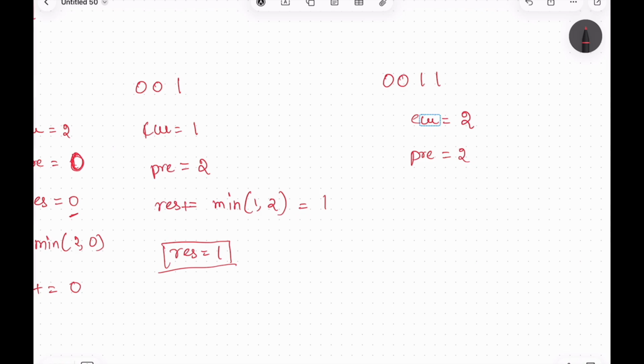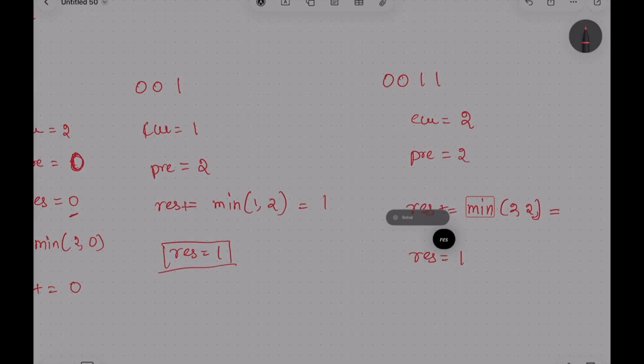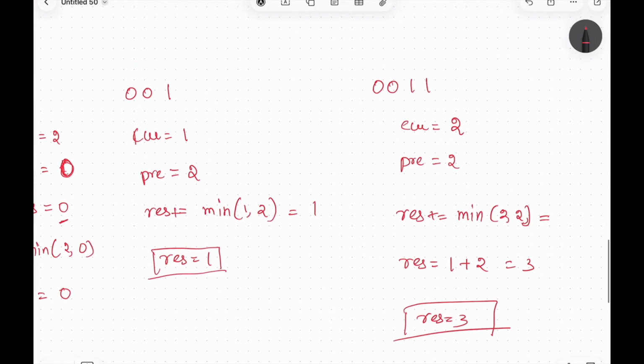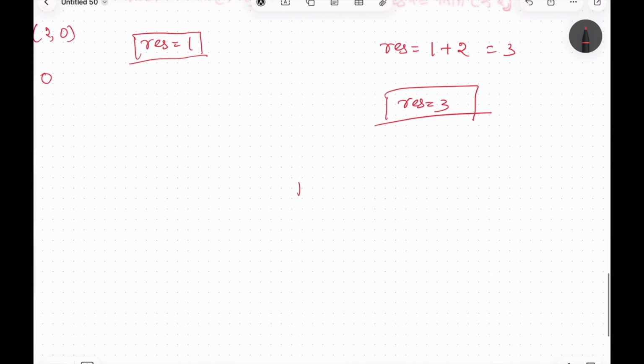So you did not do any calculation, so when you exit the loop you will do the same calculation. You will do result plus equal to minimum of 2 and 2, which means result will update to 1 plus 2 is equal to 3, so result equals 3. So this is the update which you will get, and you will return the answer because there are 3 possible combinations for this particular string. So this is the way we solve this problem, and the time complexity for this will be big O of n, because we are using a linear loop for iteration. So with this observation, let us go ahead and code this up.